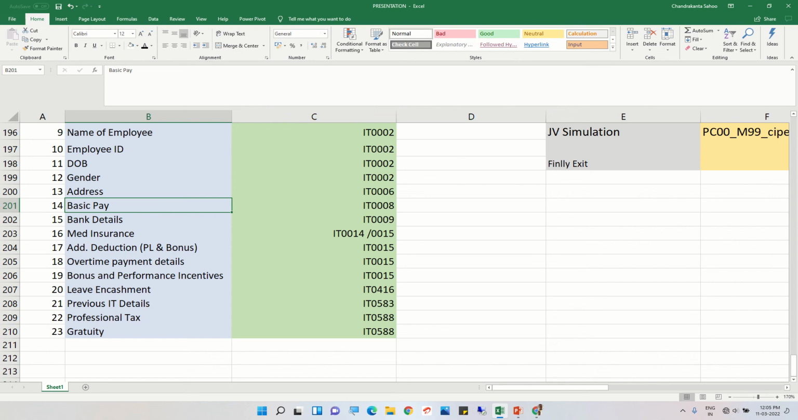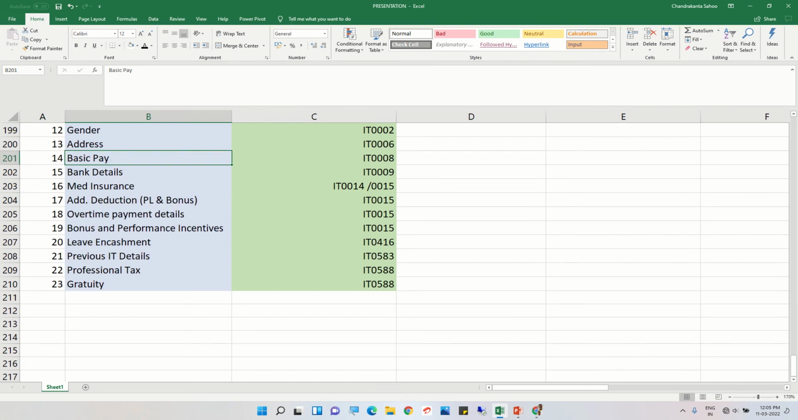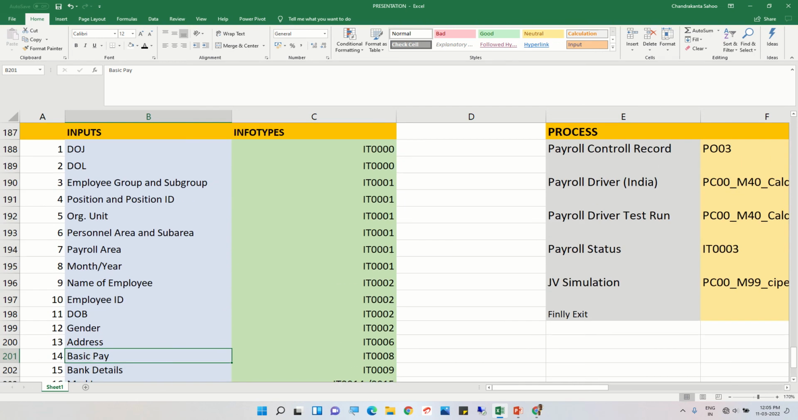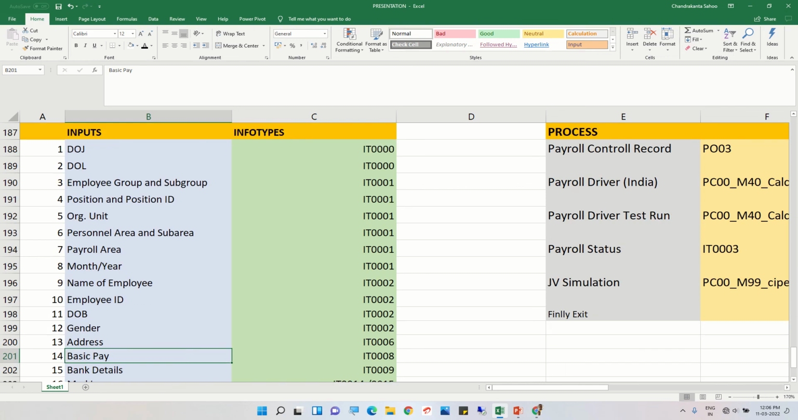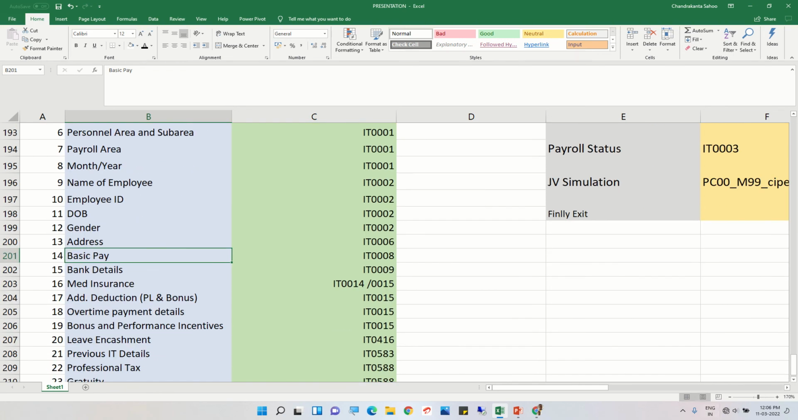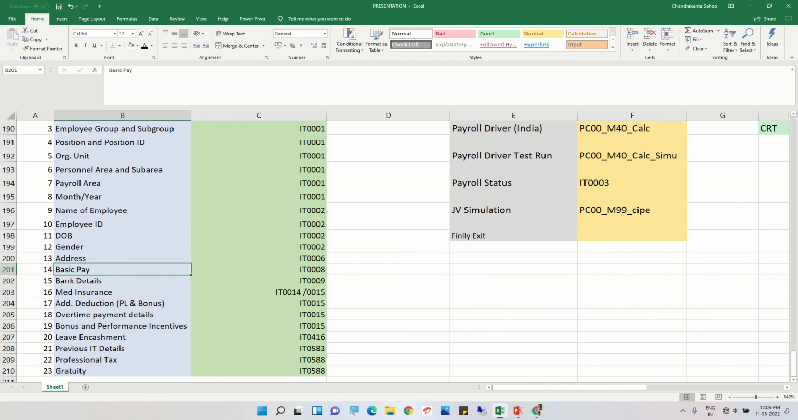Leave encashment IT 0416. Previous employer details like 0583. Professional tax 0588, and gratuity. So these are the infotypes that we are going to use while processing payroll in SAP. These are the inputs. Without these we cannot run the payroll.